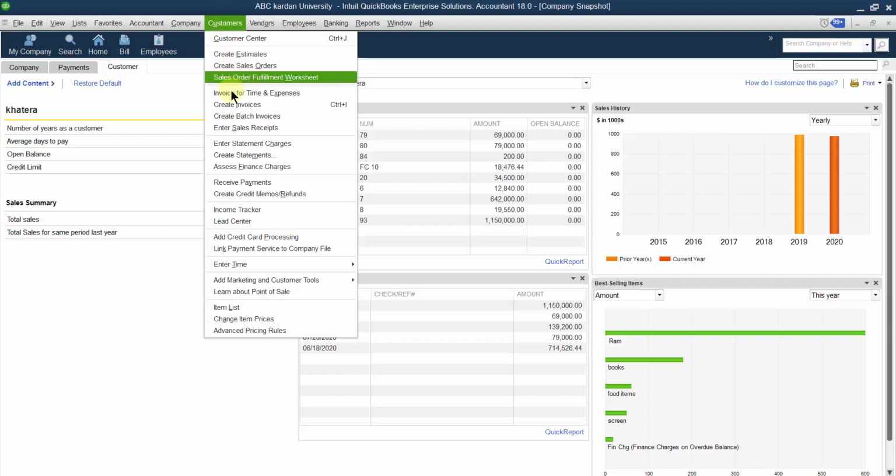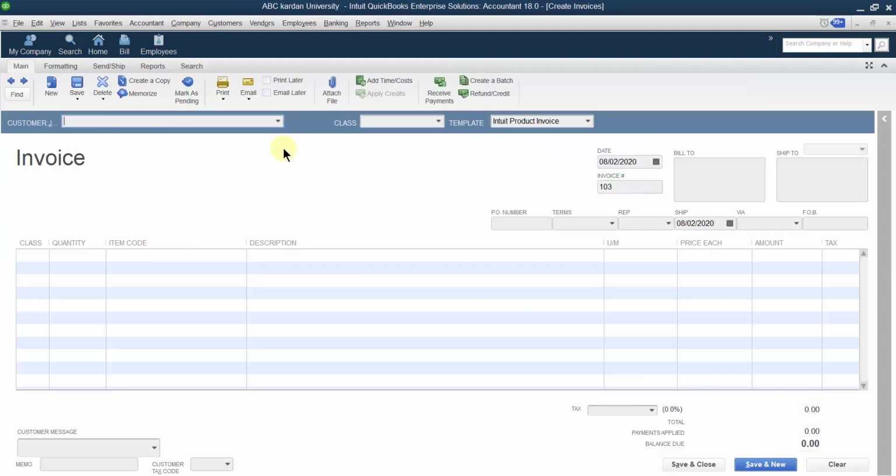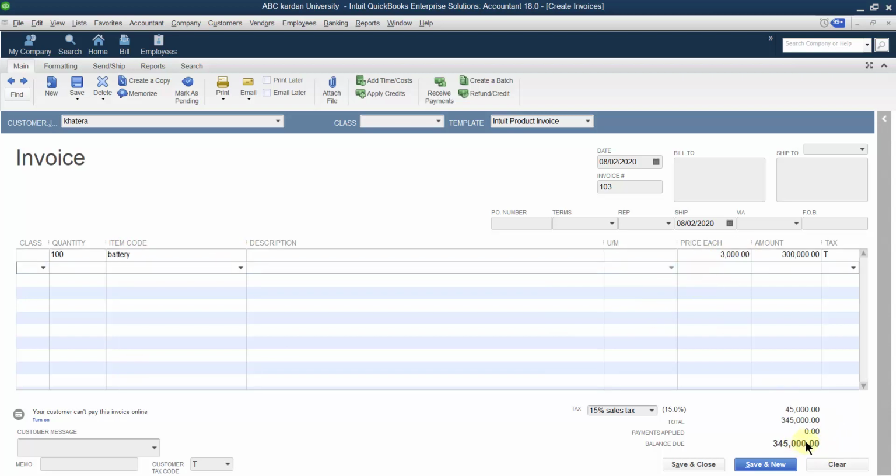Again, if you increase, let us do one thing. Let us create an invoice once again. Create an invoice for Khotra. Sell something. Let us say, for example, the quantity is 100. We want to sell, for example, battery, and the price of each battery is, let us say, for example, 3,000, right? The total invoice became 3 lakh something. Okay, 3 lakh is more. Let us make it 2,000, right? Now it is 2 lakh 30,000.